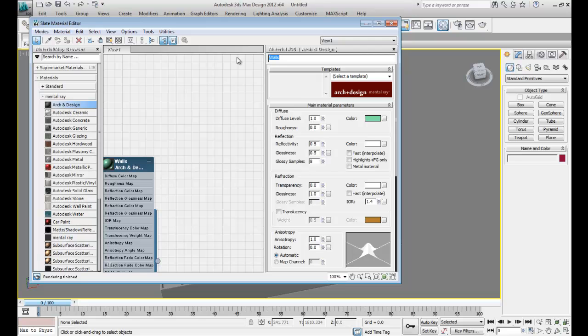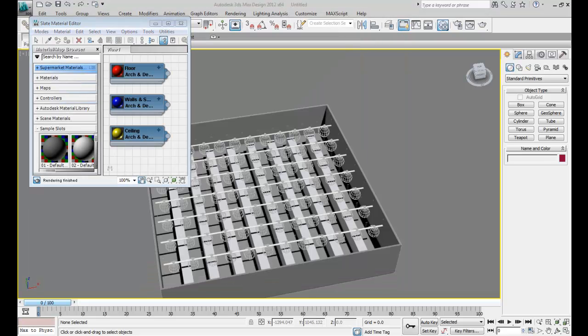So you want to repeat this process for all the materials that you'll need for your objects. And I've created 3 materials for this analysis, one for the floor, one for the ceiling, and one for the walls and the supermarket aisles that you can see in the middle there.